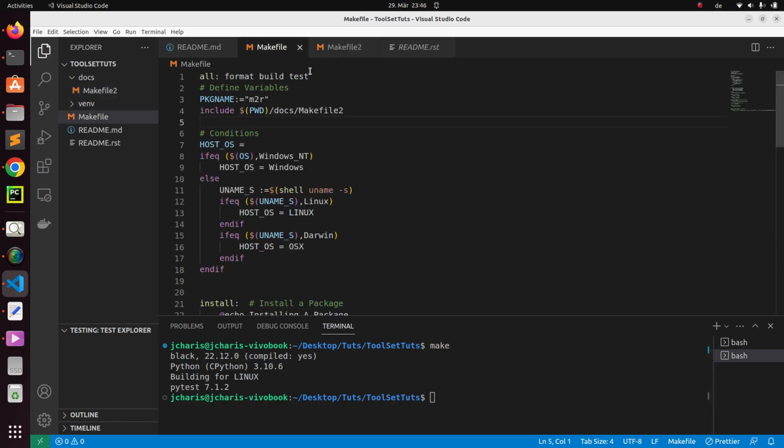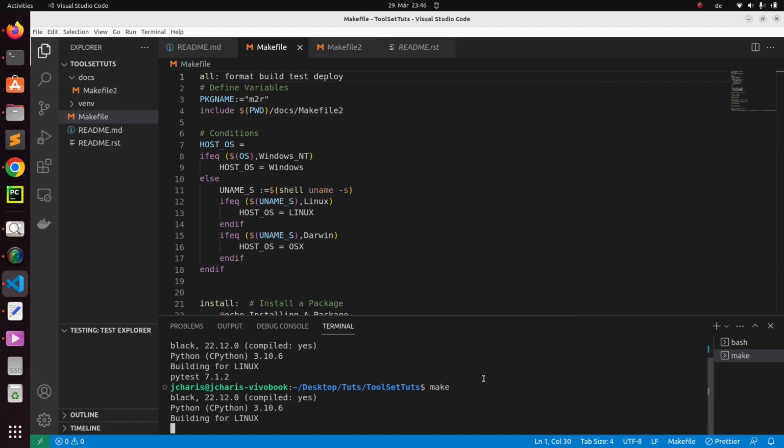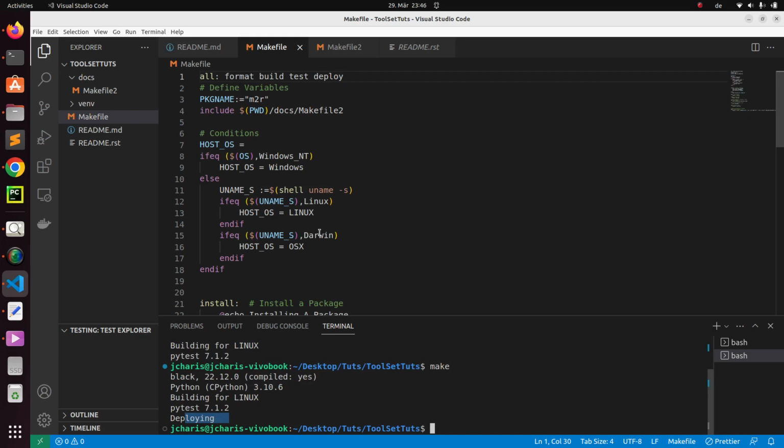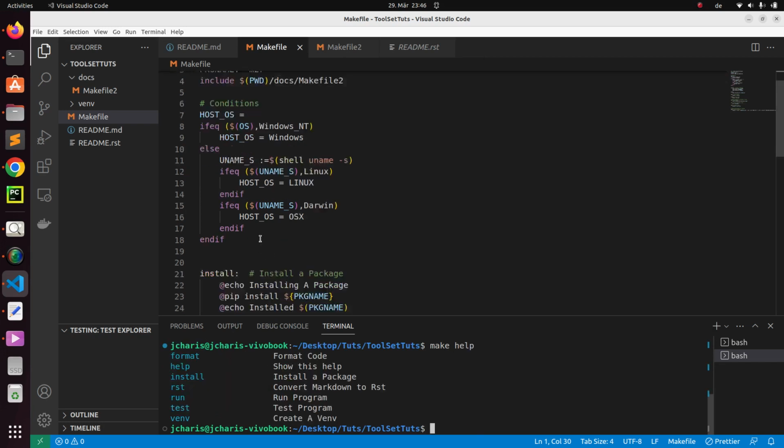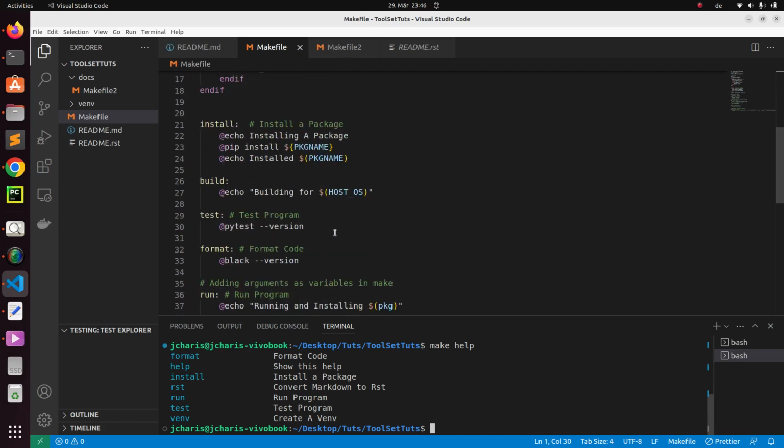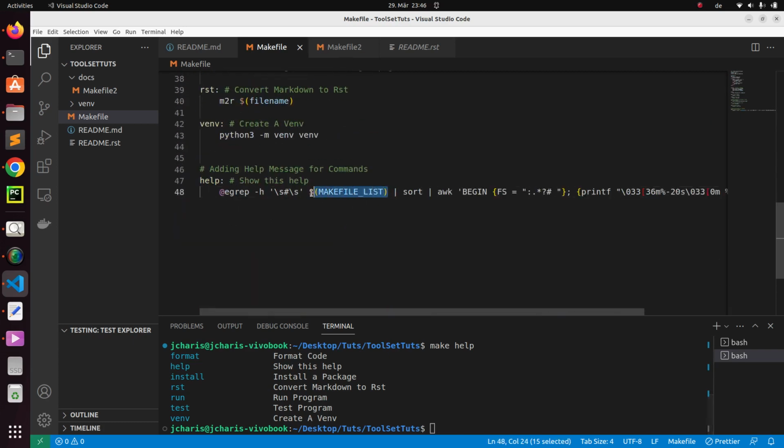I can also define the other one which we had here, deploy. And if I run it, you can see that deploy is also deploying. So it's able to pick the other Makefile and include it into your main Makefile. And the final thing is that if I go with help, only this one is shown, not the other one, because of how it is. Because of this Makefile list command, there is a way of calling another Makefile within a Makefile, using the make command within it.